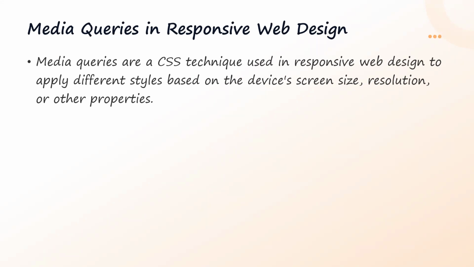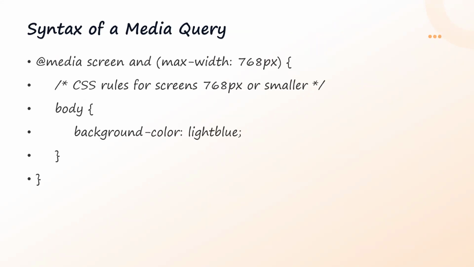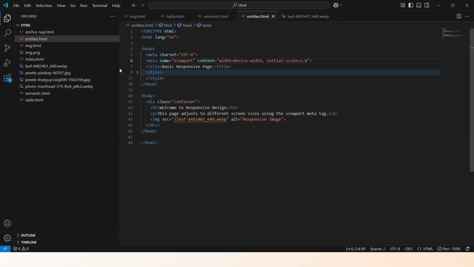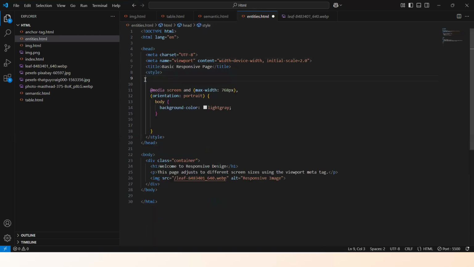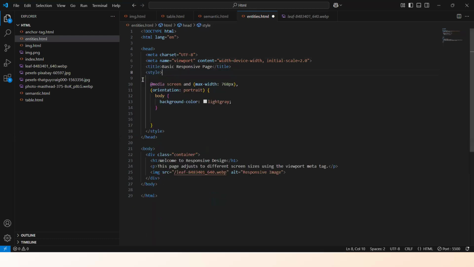All right, so I'm going to show you how. Look at it, this is the syntax. Here we have @media screen and max-width 768. So let me go and show you in code. This is what we have here. Maybe I could take these out so that we will see this clearly. So we are saying @media screen and then in brackets, we put the maximum width 768. You can also put a minimum width.